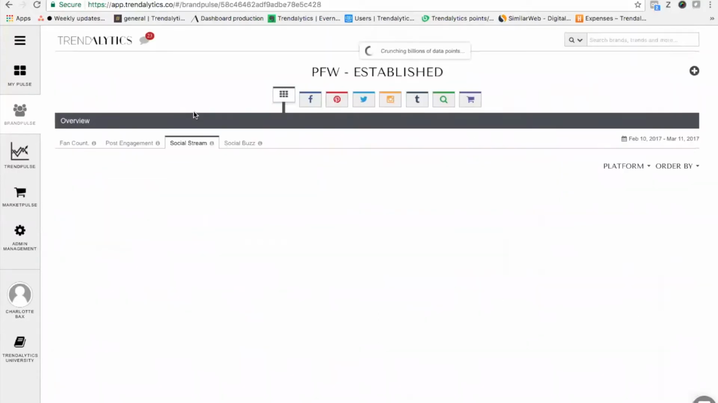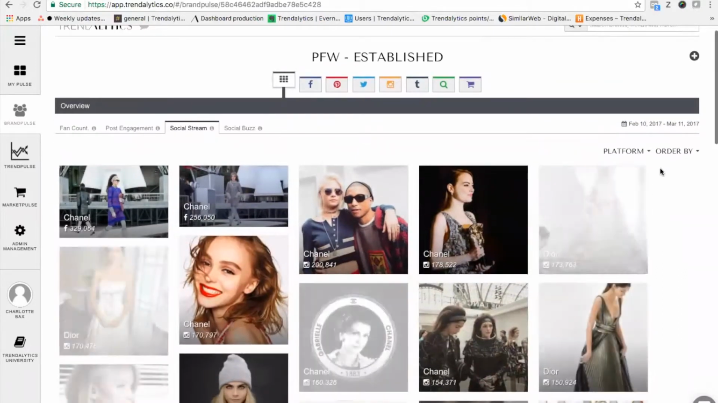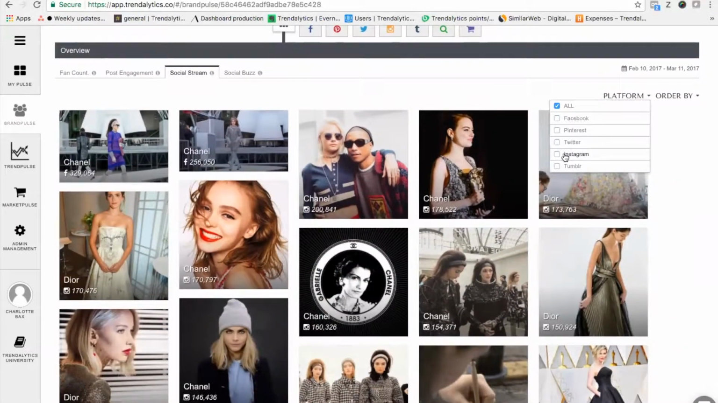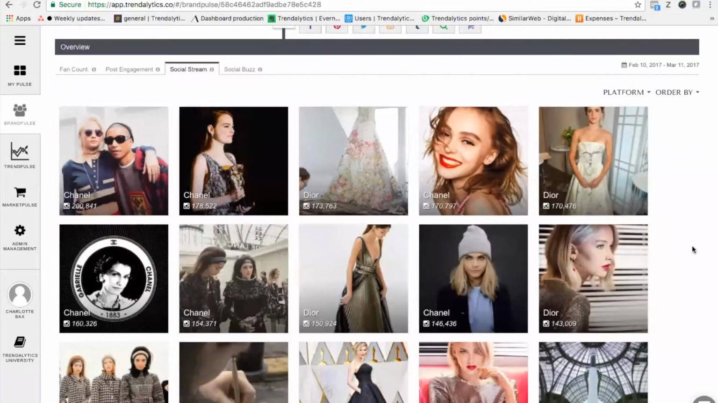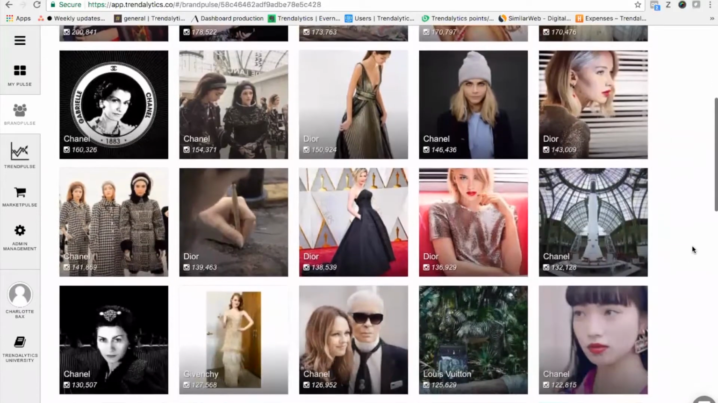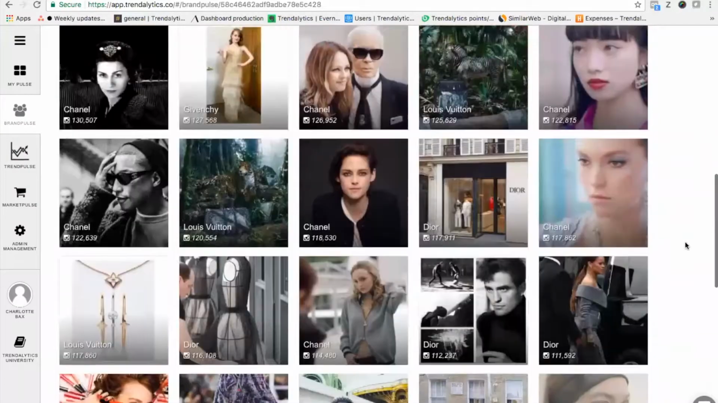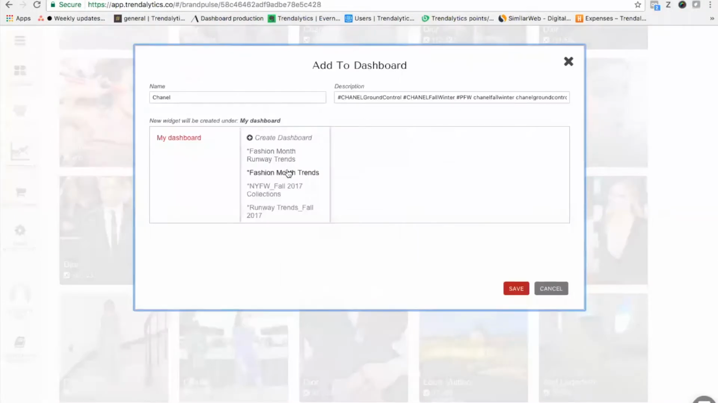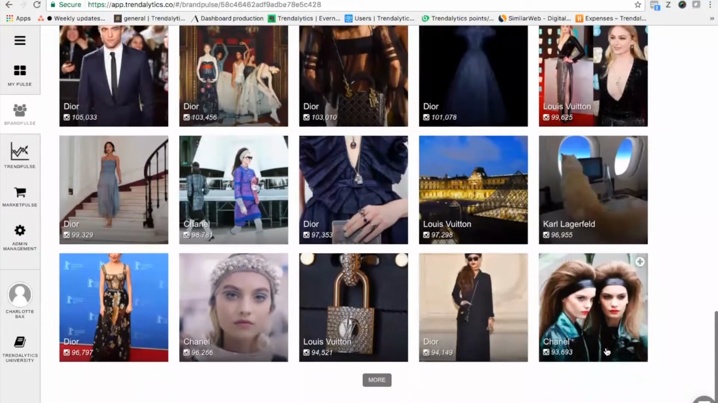Next, the most important piece of data that we actually want to look at are the visuals happening. So what's happening in social media in relation to Paris Fashion Week. Going to filter specifically to look on Instagram. So Chanel and Dior have some of the top posts. And what you're going to do is start scrolling down and highlighting some key images that are relevant to the product category, whether apparel or accessories, that you're interested in.